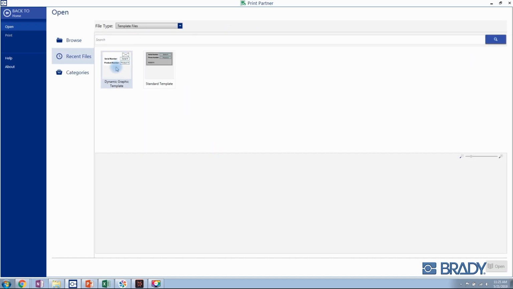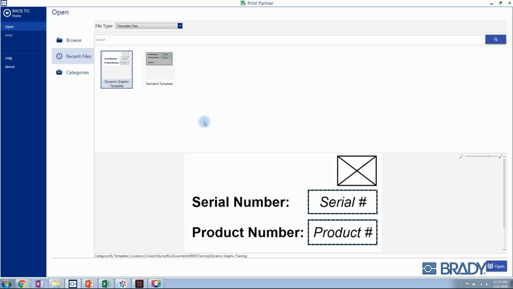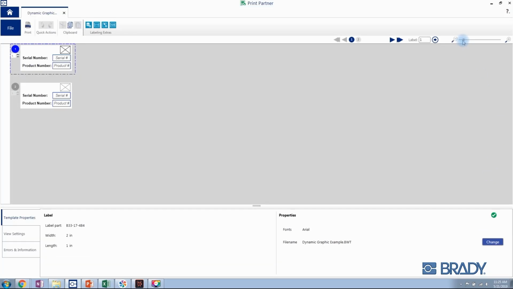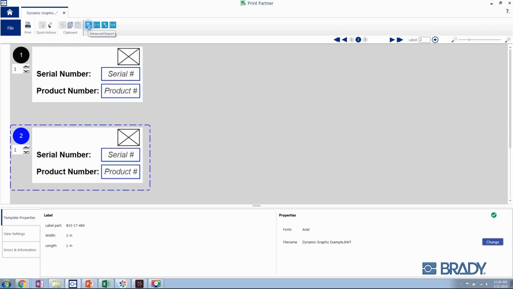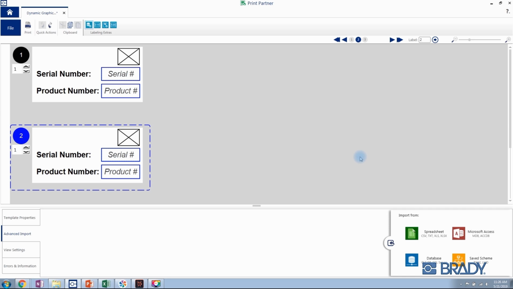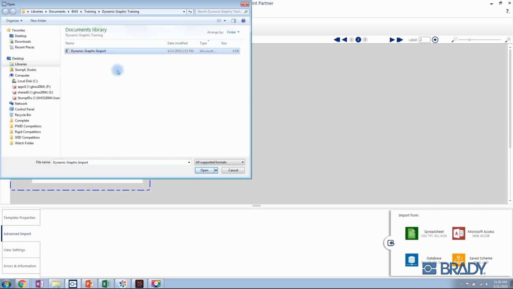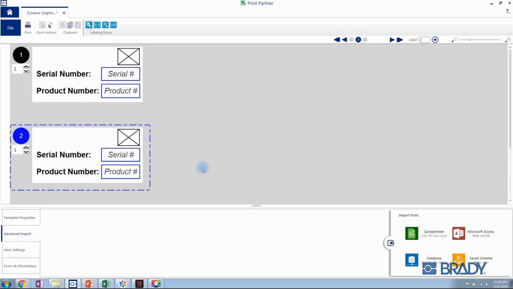We'll open your recently created dynamic graphic template file, and then use the Advanced Import Labeling Extra. Here we will open your spreadsheet, then select to import from a spreadsheet.